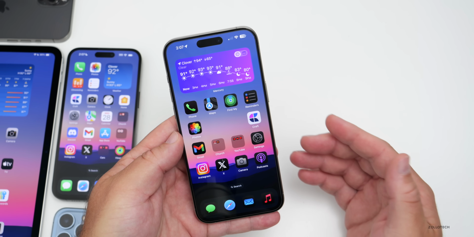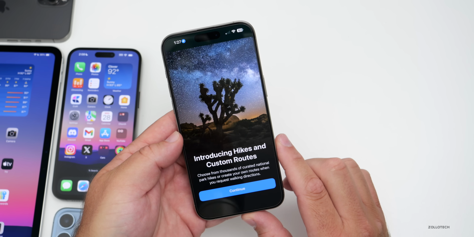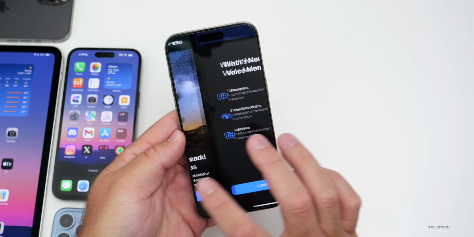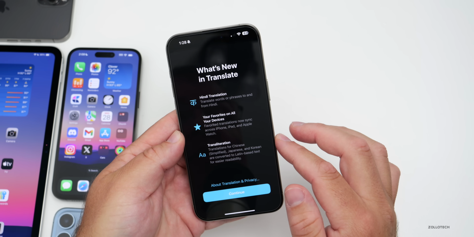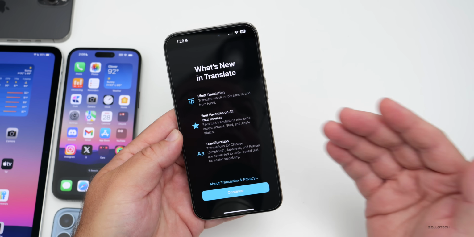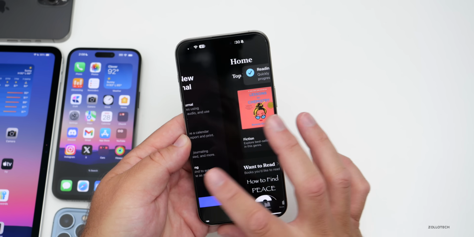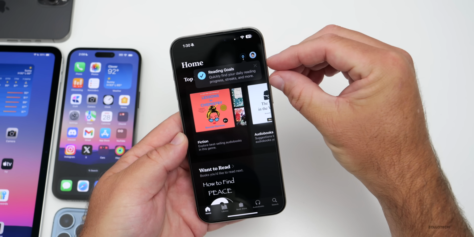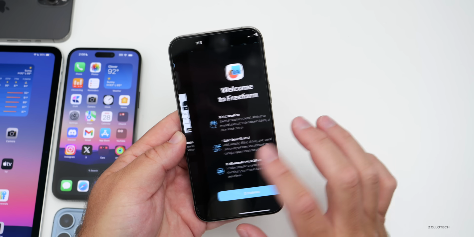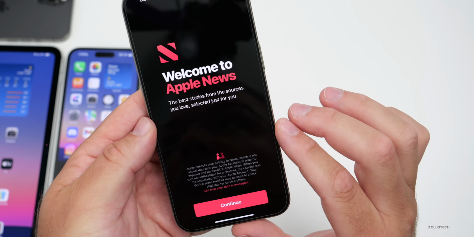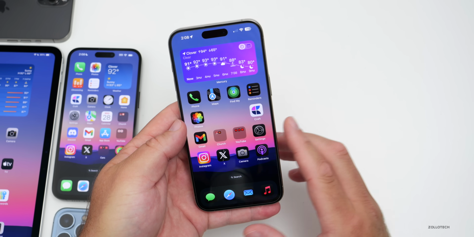Other things to mention are basically splash screens at this point. We'll talk about bugs and refinements in a moment, but we had a splash screen for maps introducing hikes and custom routes. We also have a splash screen for voice memos, for home. We also have one for translate, and much of this is repeated from previous betas, but they continue to do this. And then we had one for fitness as well as journal. And then we had a little reading goals icon that popped up in books here. So it says quickly find your daily reading progress, streaks, and more. And then we had one for freeform and then Apple News. So lots of different ones here for iOS 18 beta 8 as we get closer to the final release.